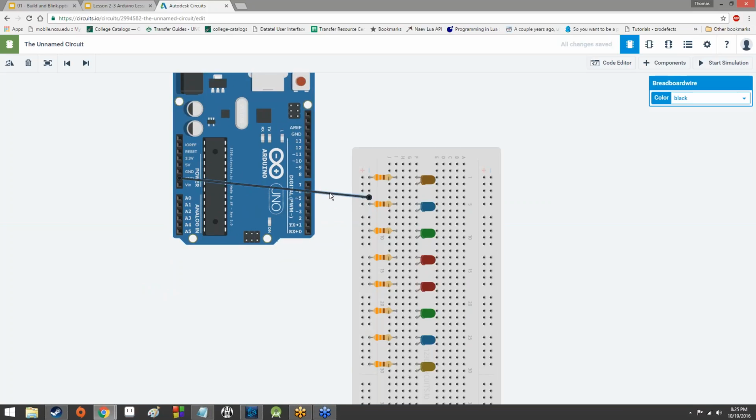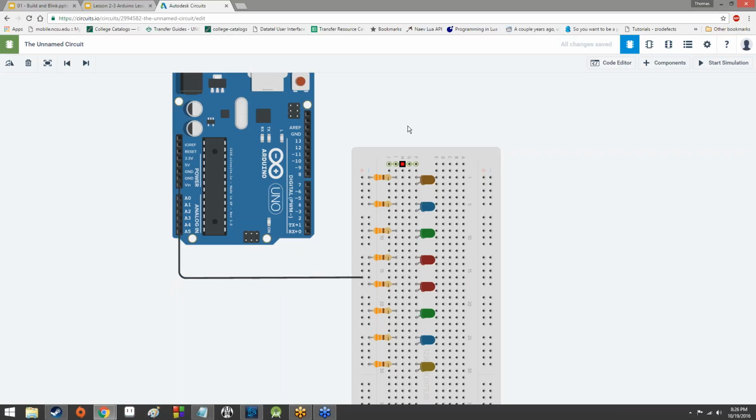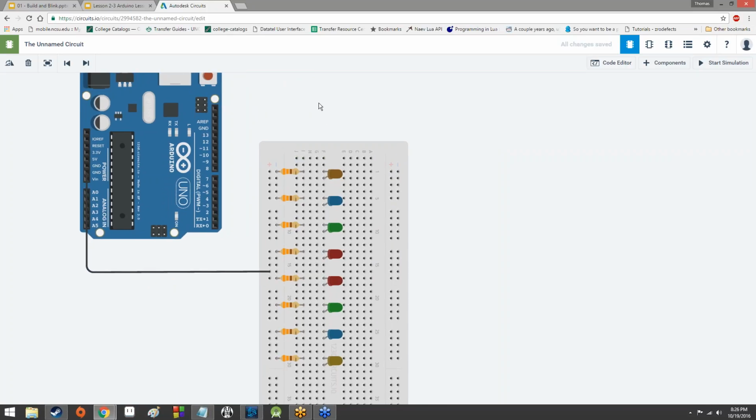In fact, let me just go ahead and clean this up a little bit, because if you click and then right-click, you can draw curves in your wires. So now I've got the ground, the GND on the Arduino, hooked up to the common ground, the minus wire, which all of the resistors are hooked up to.